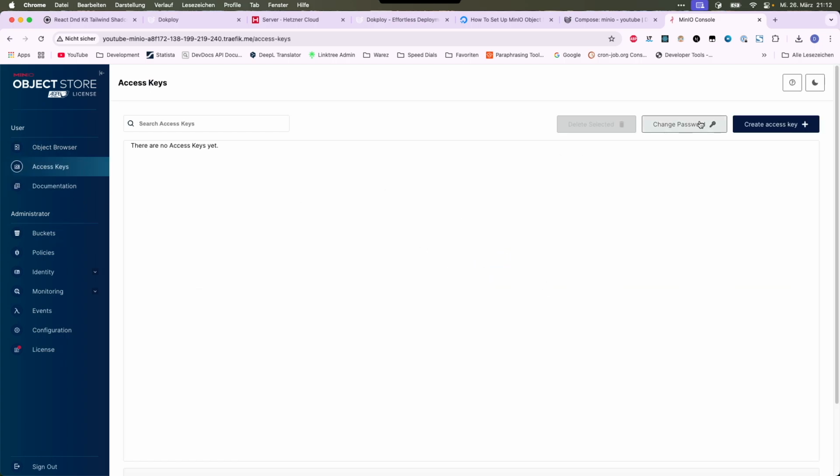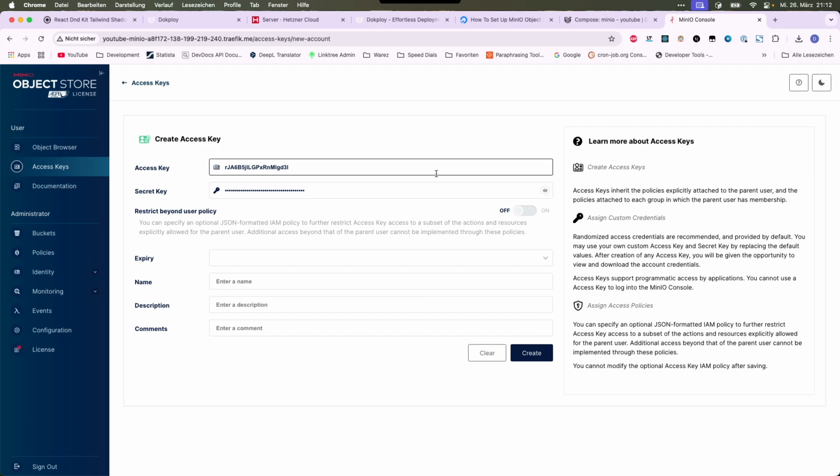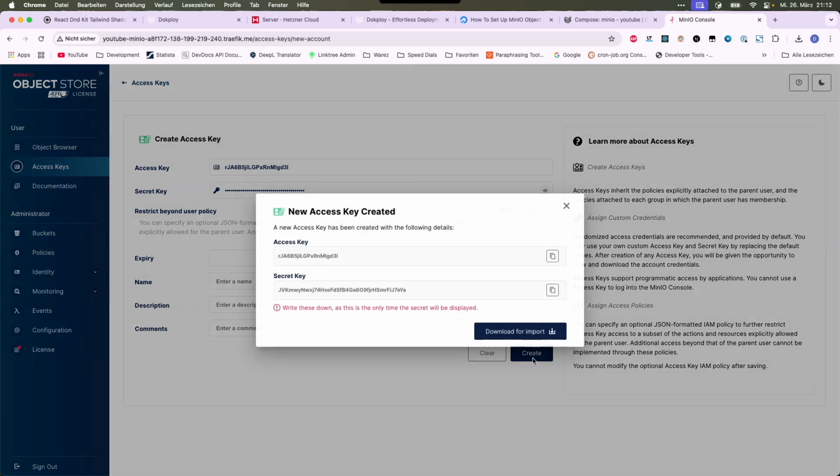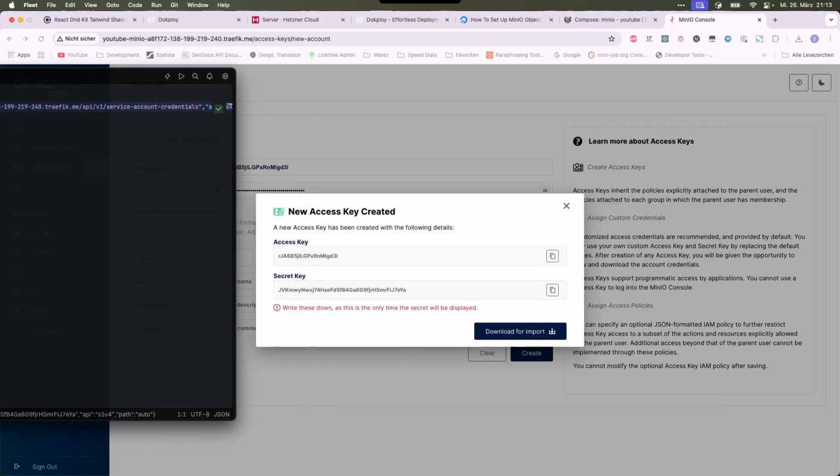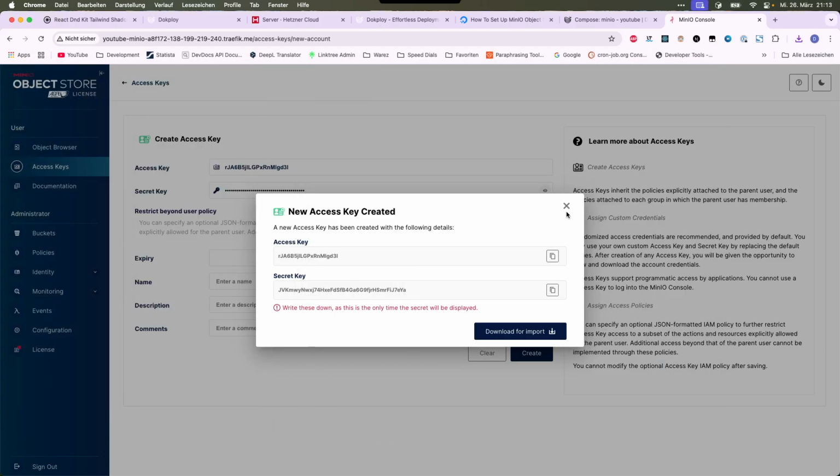Now we go into our access keys. We create a new one. And if you want, you need to save your data over here. Click on create or download for import. Now we have a credential file with your access key, secret key, and your API endpoint in your files if you need it later.